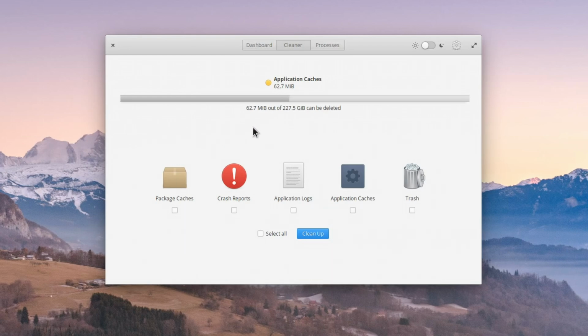So in my case, I don't have any package caches, crash reports, application logs, or trash to clear out. I just have application caches to clear out. When I tried it before, I didn't have any crash reports to clear out, just the other stuff.